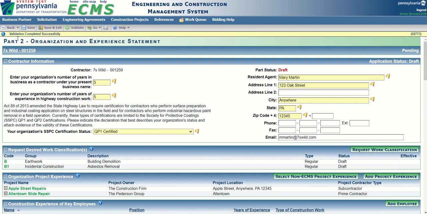So you'll see that we got the message, validation completed successfully. If there are no more documents to attach, we can go ahead and click Save. Or we can actually click Save and Exit, so we can exit Part 2 of the application.